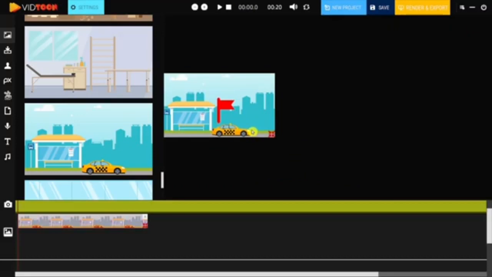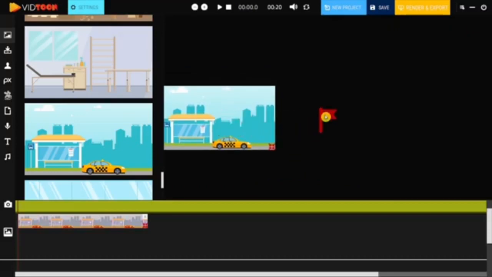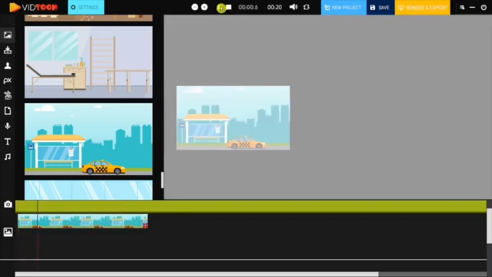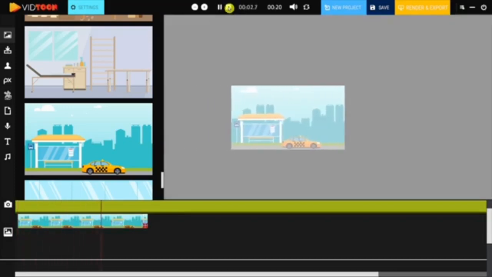Now there's a really cool trick here about the Move A to B animation. If you want this animation to go faster you simply have to move the red flag more to the side where you want it to move to. The further from the center you move the red flag, the faster the animation will be.